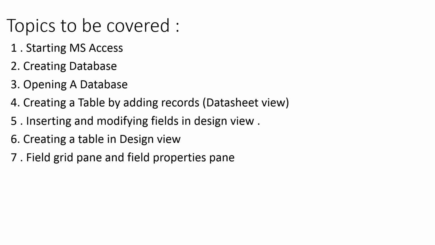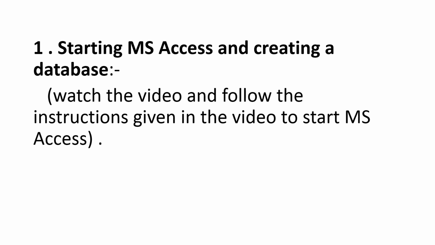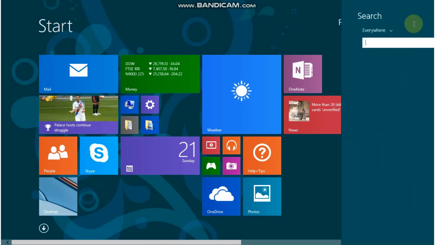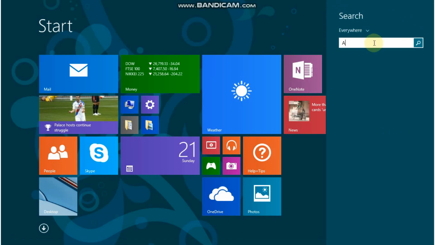Fine. Now first we are going to see how to start the MS Access and how to create a database after starting the MS Access. So to start the MS Access, first you need to enter the start option. If you are having Microsoft Office installed in your PC, you will get the MS Access easily. Fine. So let us start. Click on this Windows option first, then click on the search bar. Here you need to type Access.